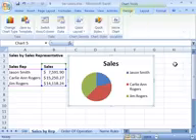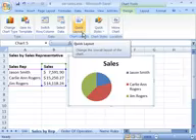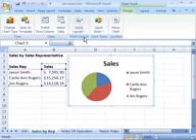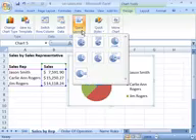Let's take a look first at the Design tab. We have already covered some of the groups and the commands in those groups within this tutorial. We've covered some of the commands in the Type group, as well as the Data group, as well as the Location group. That leaves just the Chart Layouts group and the Chart Styles group to cover. Notice that we have a Quick Layout command here in our Chart Layouts group. When I select that, it will drop down to a menu that gives me various layouts from which to choose.